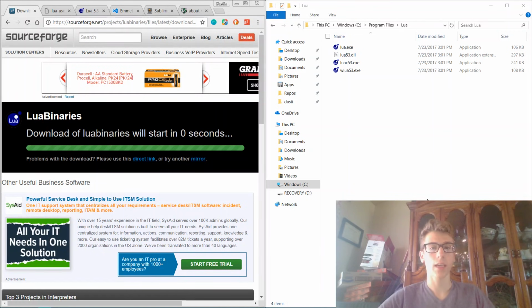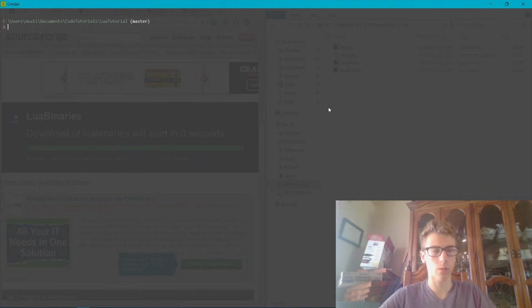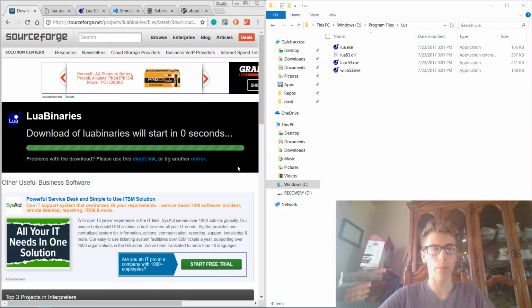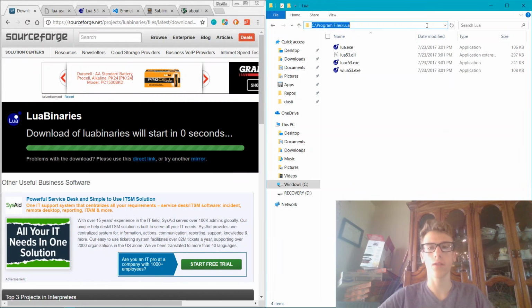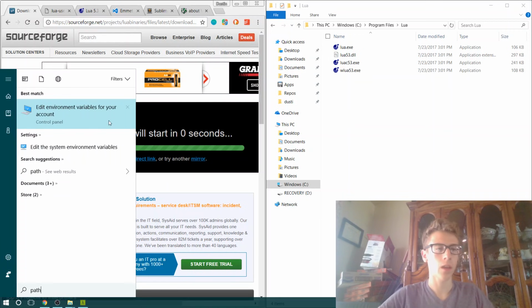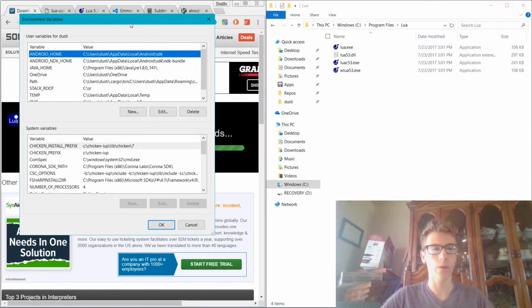To actually get Lua to run though, because we want to be able to run it from a command prompt like this, we want to type in Lua and be able to run it. To do that, we need to append this directory to our path. The global path, if you just type in path in your search bar right here, is something that allows your command prompt to basically find applications and programs so you can run them.